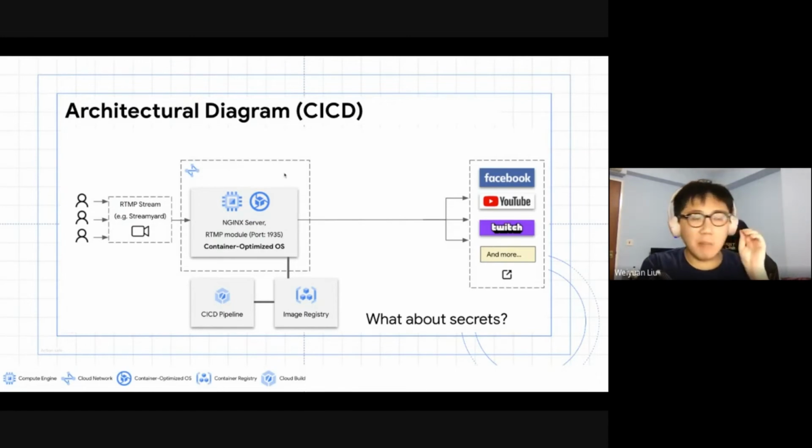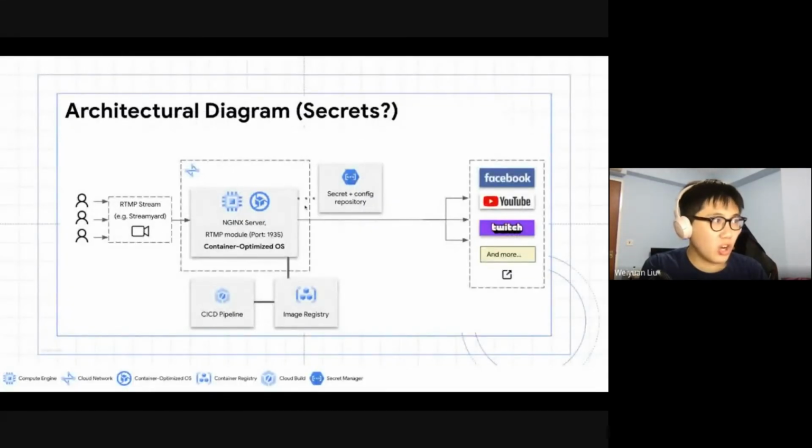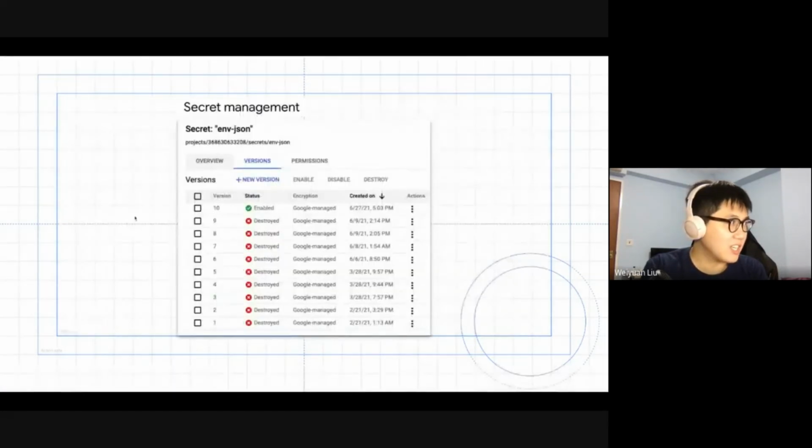Okay, what about secrets in our application? I don't want to bake my secrets. I don't want to commit them into my code repository in GitHub, but I also don't want to bake them into a Docker image. That's not secure at all. Is there any tool that we can use in Google Cloud to store all these secrets? Okay, so you can use this tool called Secret Manager for you to store your secrets. And I'll show you this is the visualization of Secret Manager.